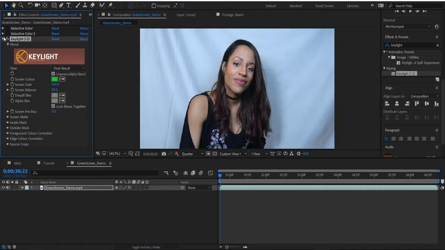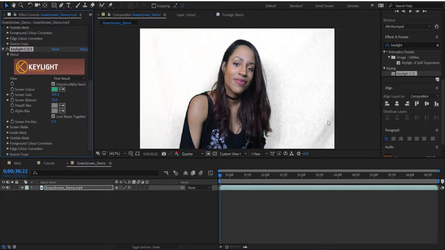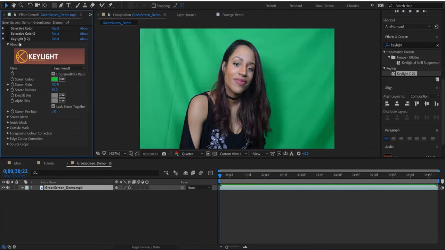and just do another key light. Select the green. You'll see there's a lot more graininess and shadows. I'm just going to delete that layer.